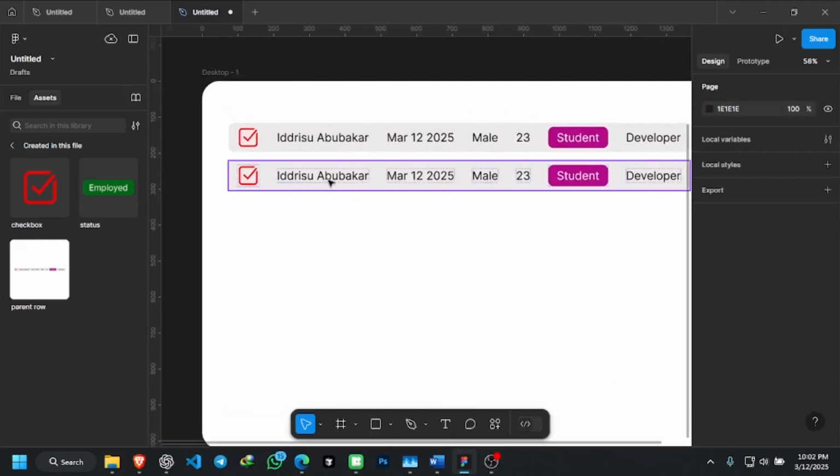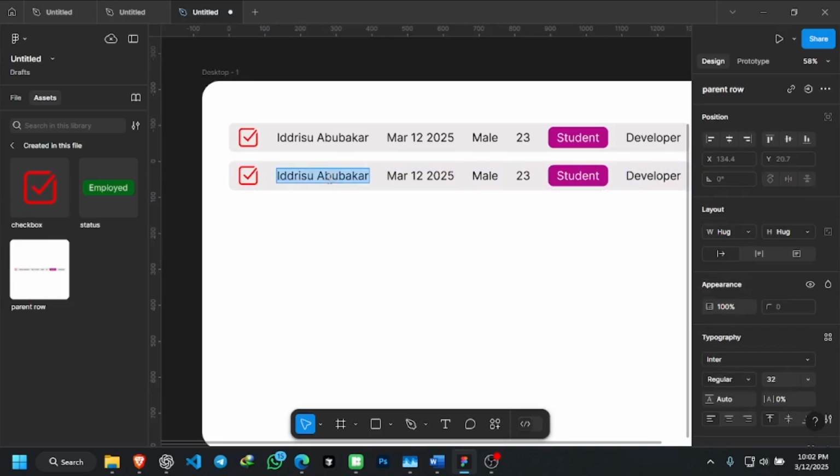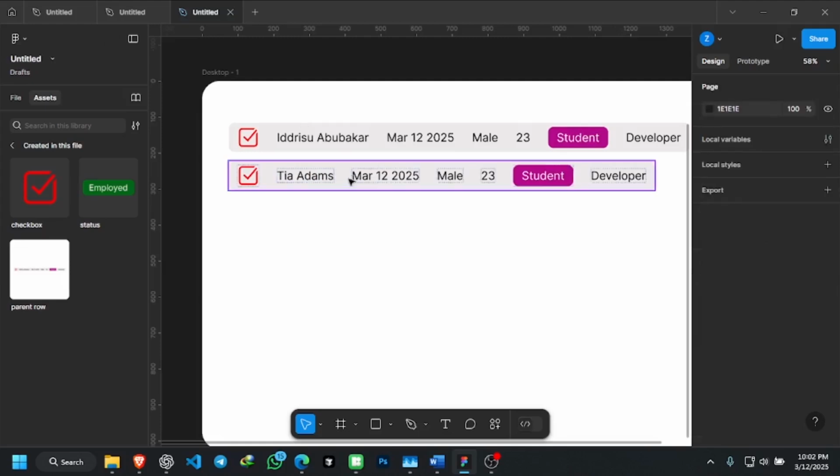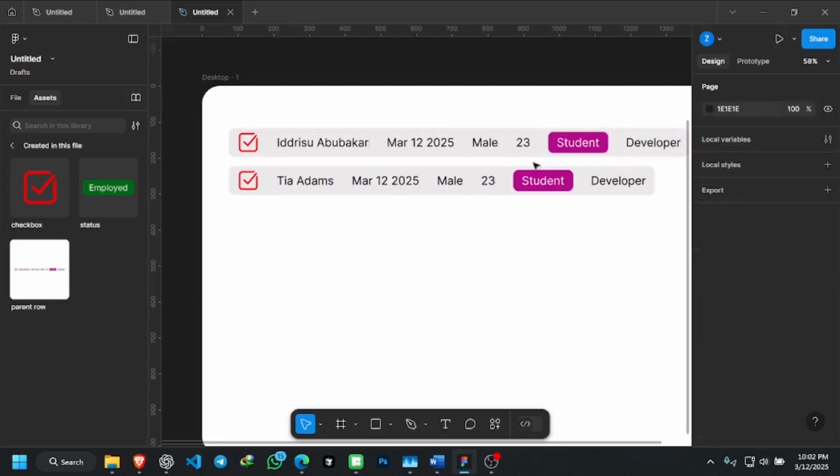Let's start by changing the name. Let's say we have someone with maybe a slightly shorter name, maybe Tia Adams. What have you noticed? You see that our component is breaking. Everything is supposed to be well aligned. You have the names here. Now as you can see, we have age falling into gender, and then we have gender falling into date. This button has been shifted.